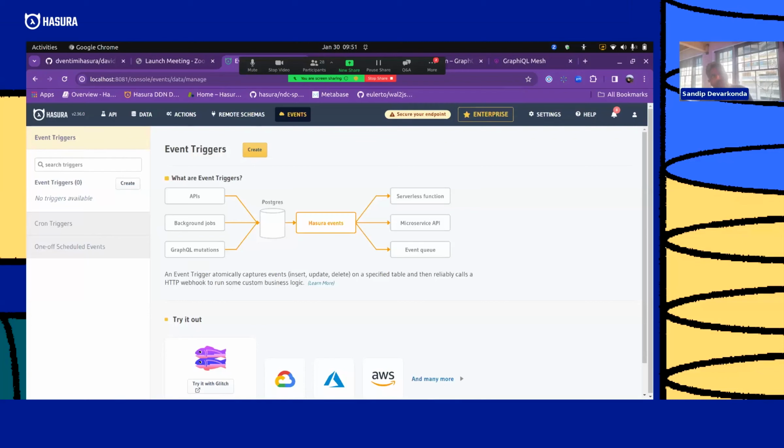Paris, yes, that is indeed the case. Everything that David went through here using the UI, in the background, there's a config file being built and stored in a metadata DB. We insist that you version control this. This is the source of truth. The entire state of your GraphQL API can be captured through this configuration. It's YAML or JSON based on your preference, and you version control this.